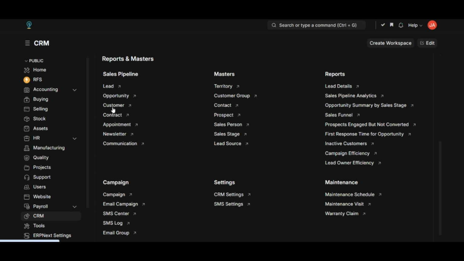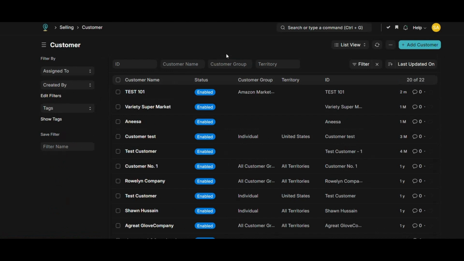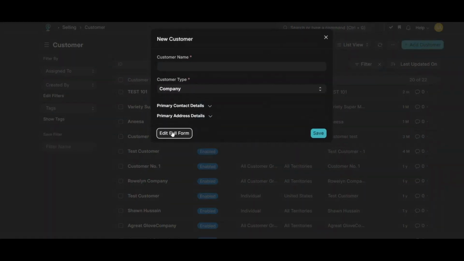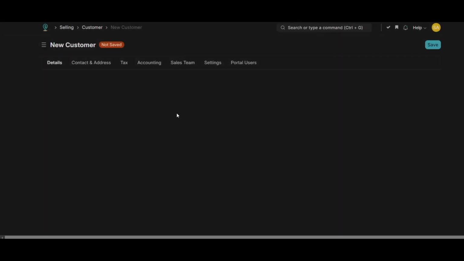To manage customers, click on the customer under Sales Pipeline. Here, you'll see a list of existing customers. To add a new customer, click on the Add button. In the customer creation form, you'll need to provide details about the new customer. Let's go through the key fields together.